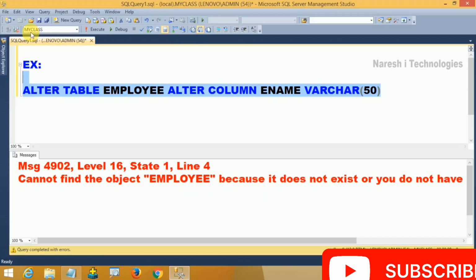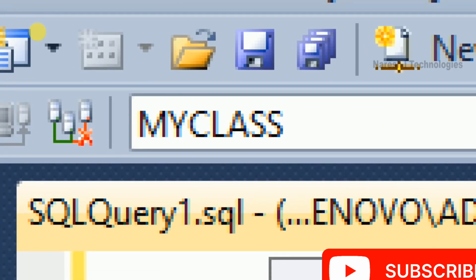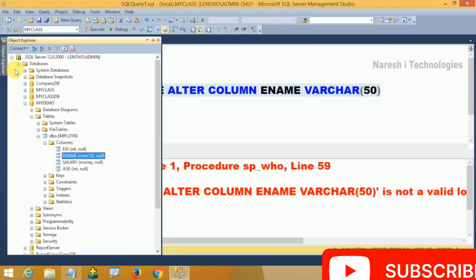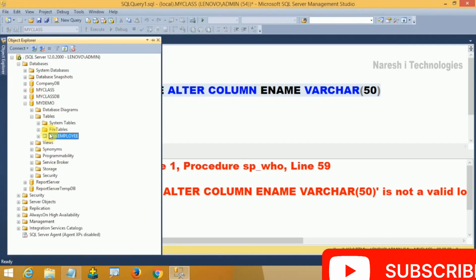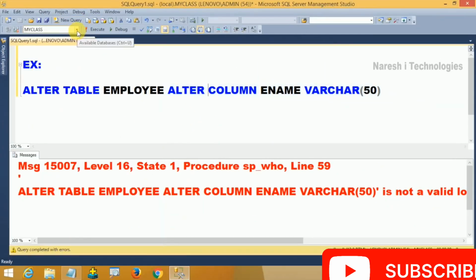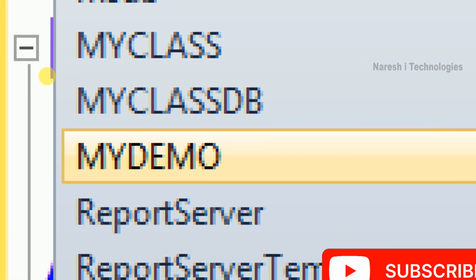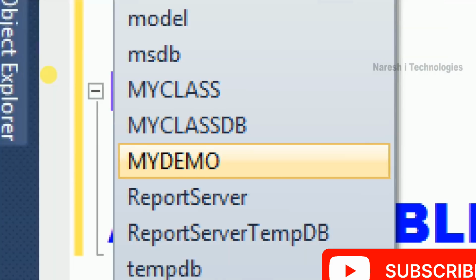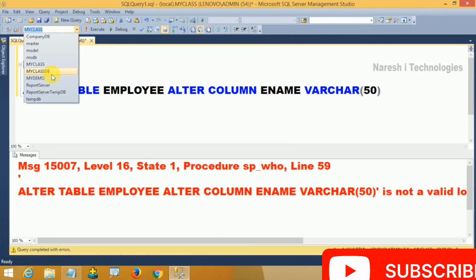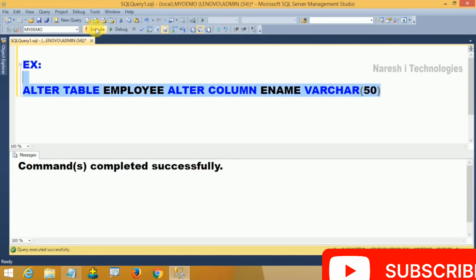Why did this happen? Because of the database I selected. My selected database is class, but our employee table is in the demo database. So I want to change my database: in which database your table is, first of all select that database. Now I am selecting my demo database. After selecting demo, select your entire query statement and execute it. This time, command completed successfully.